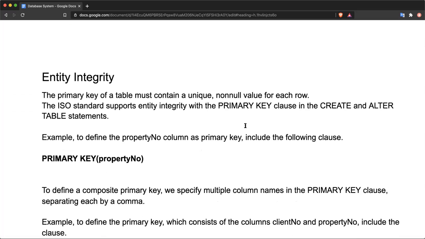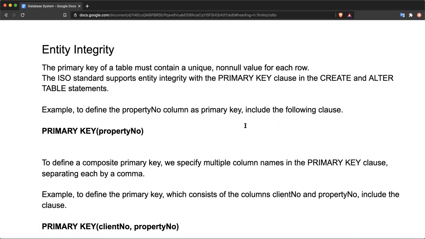And then we have some other entity integrity enhancement features. So entity integrity, we already know that this is supported with a primary key. So the ISO standard supports entity integrity with the primary key clause. What it means is that whenever a column is set as a primary key, the table must contain a unique value.